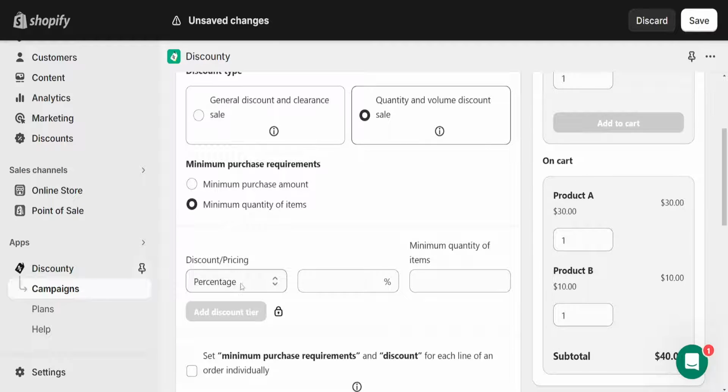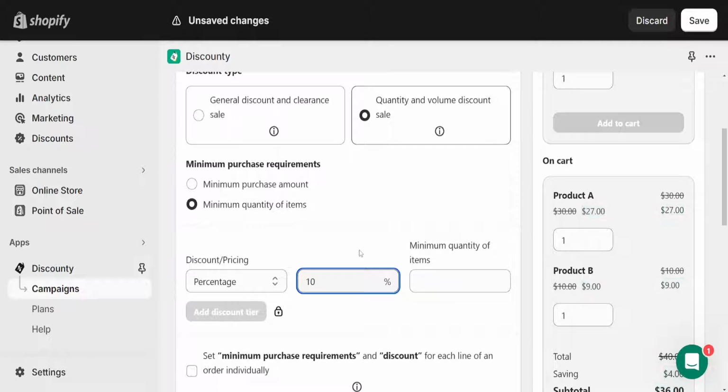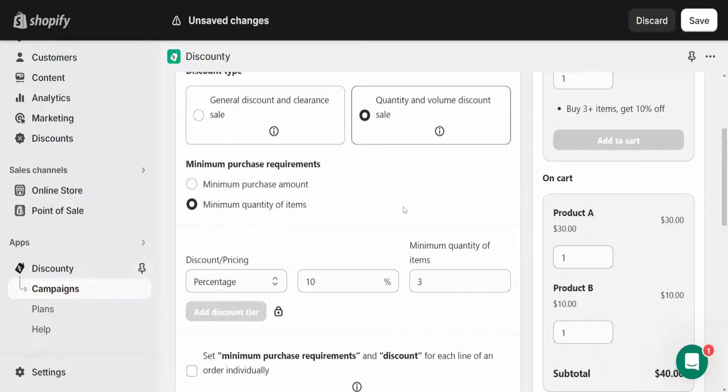And the percentage here, we can choose different types of discounts. So for example, percentage, fixed amount, or new price. So I'm going to do percentage, and we'll do 10% off, like the name here. And the minimum quantity of items, how many items will people need to purchase to receive this 10% off discount. So I'm going to do 3 items at least.